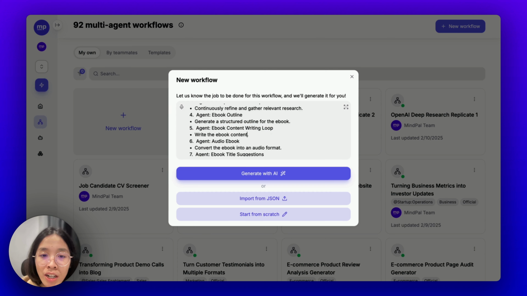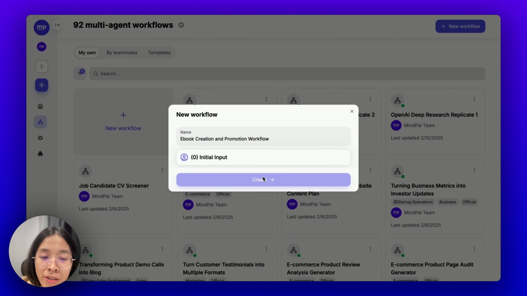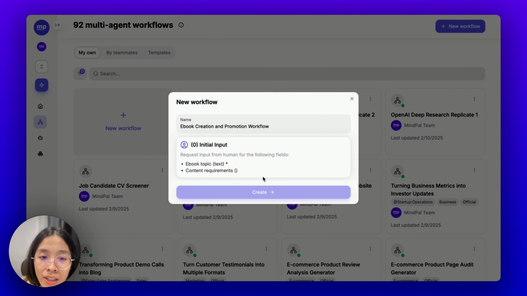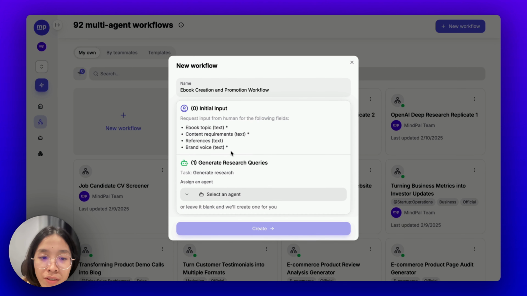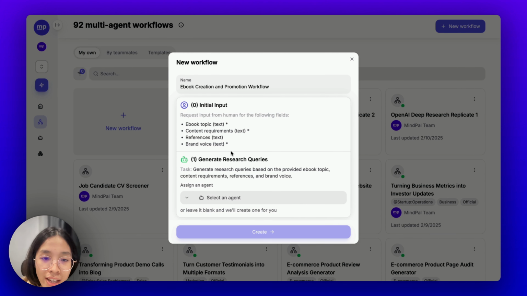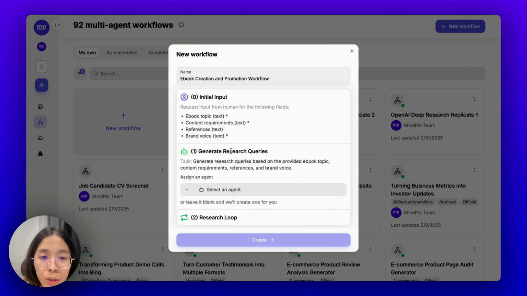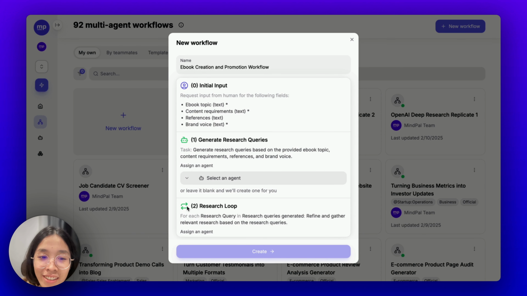So: write the ebook content, write the content for every section in the ebook. Let me generate with AI again, and it repeats the process. Initial input, yes, with all the input fields I need. Research queries, yes. Research loop, yes. This icon signifies that it's using a research loop.